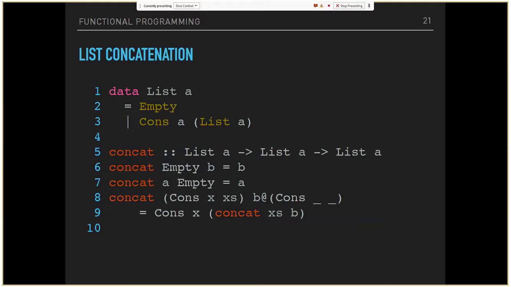I've written only three here on lines 6, 7, and 8 because the first case, concat empty empty, is automatically handled by the one on line 6. So it basically says that if the first list is empty, then the second list is the answer, right? So when you concatenate an empty list with anything, then that anything is the answer, right? It's almost mathematical in a way.